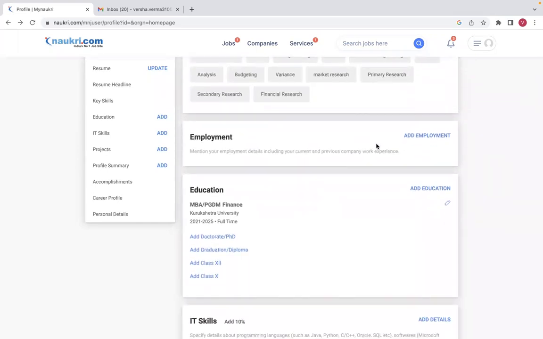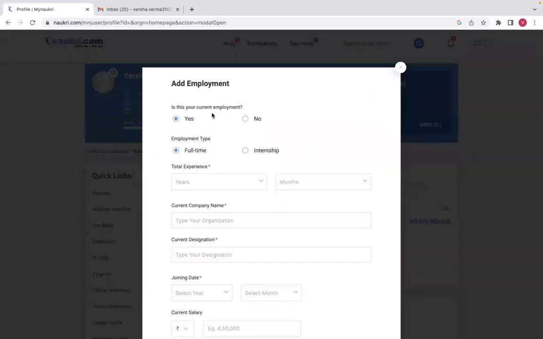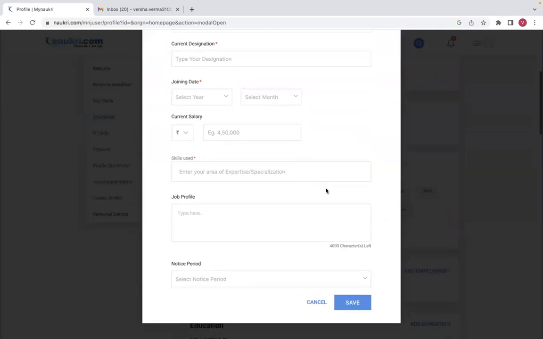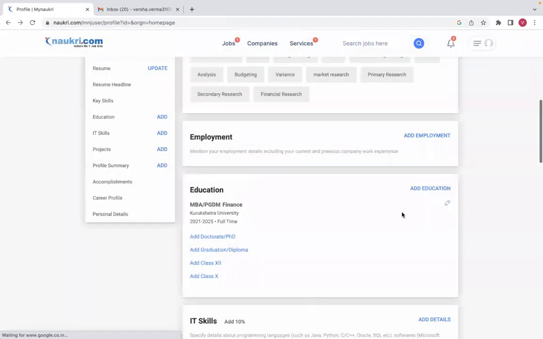Add employment. If you are currently working somewhere, you can enter it: whether you are working with the current employer, yes or no, full time, your total experience, your company name, your designation, your joining date, your salary, and the skills that you have used in your previous or current organization. You can always mention your job profile. The more explanatory it is, the more beneficial it will be for you, because it will help in the recruiter search. Whenever recruiters search, they will be able to find your profile. You can mention your notice period in the profile as well.